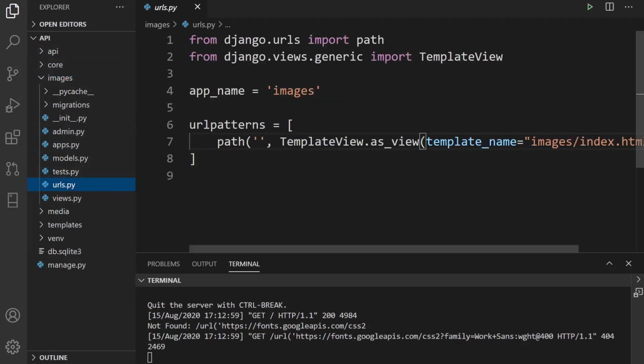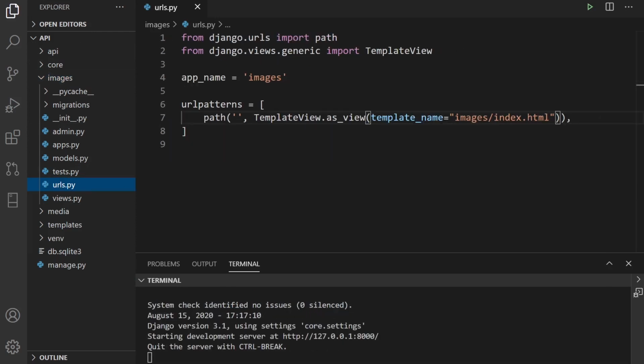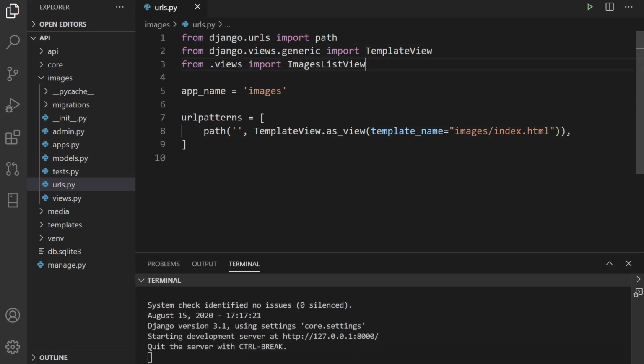So in the images URL, we now need to make a URL for that view. We are using class-based views, so we go ahead and from views, import the image list view. That's what we called our method there. And then we go ahead and create a path.